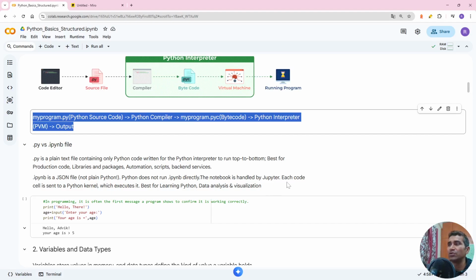So the Colab engine also will be there. This Colab engine will have the built-in Python engine. Each cell is sent to the Python kernel, which executes it, and this is best for learning Python. And just now, we are learning Python, right?